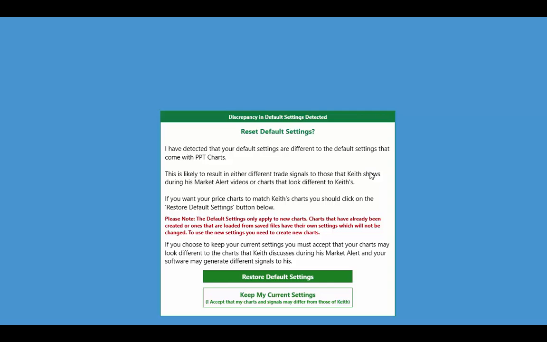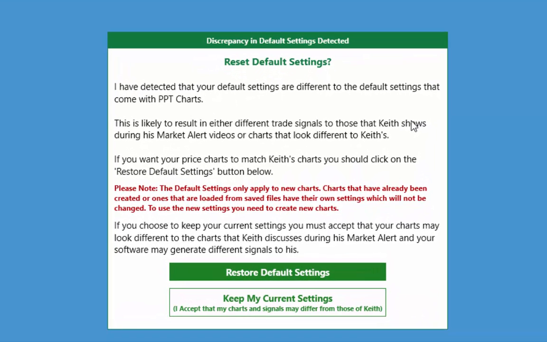So to run the PPT basic mode in the software, double click on the computer's icon on the desktop. This will bring up a splash screen asking if you want to restore the default settings to your PPT charting software. Just a quick word of warning here. Any charts that you've created and saved as workspaces in the advanced mode, all of those settings will be fine, but the default settings for creating those charts will change if you actually accept restore defaults.